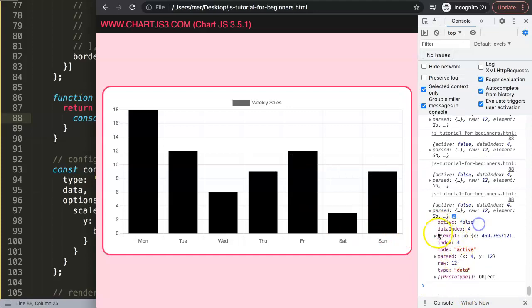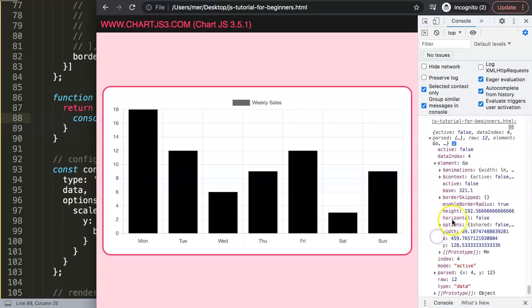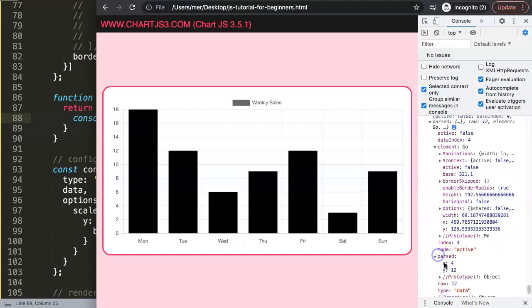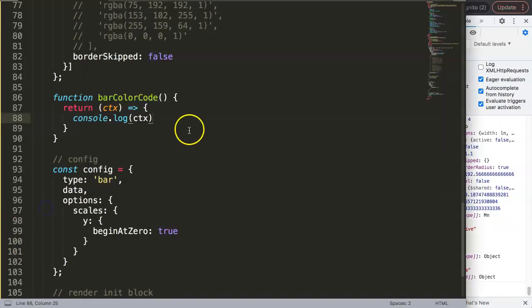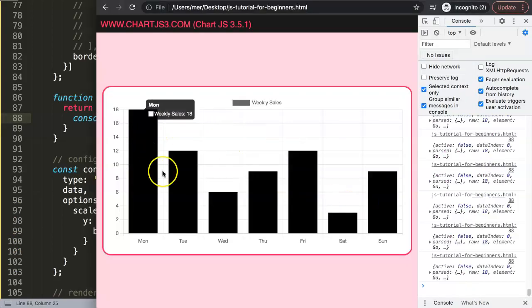So this is the CTX, it consists of all of these values: data, index, element. You can see all of these values that we need: index, mode, parse, raw, everything is in here. So this is beautiful. What we really want to do now is figure out if we are on top or not.